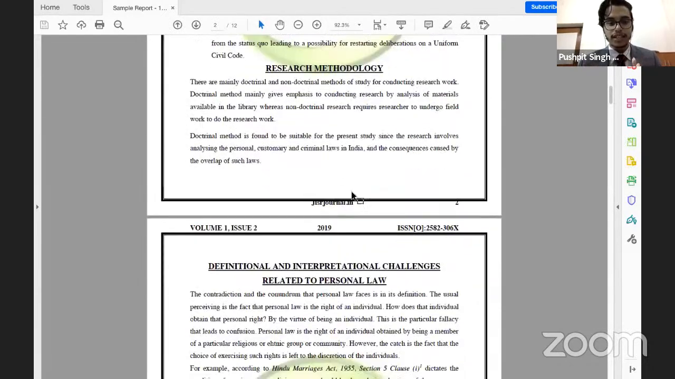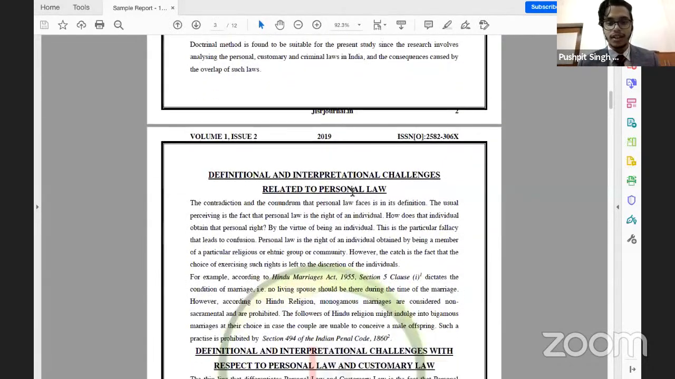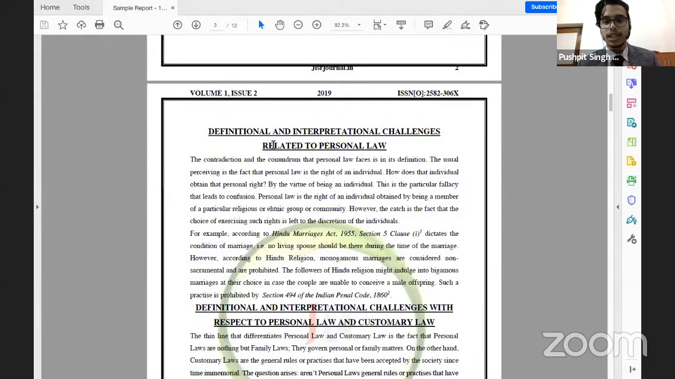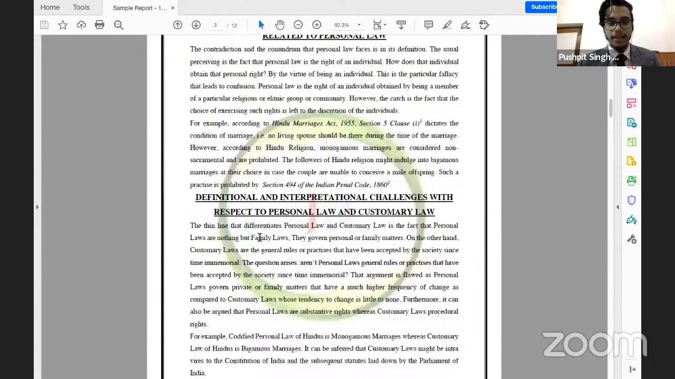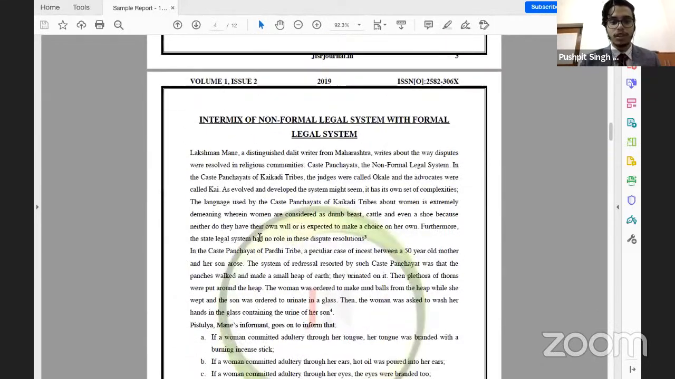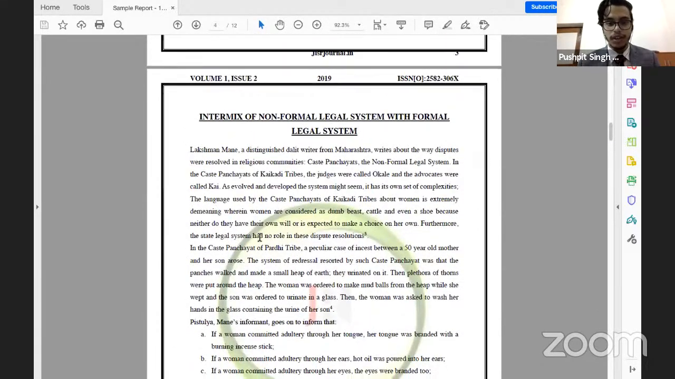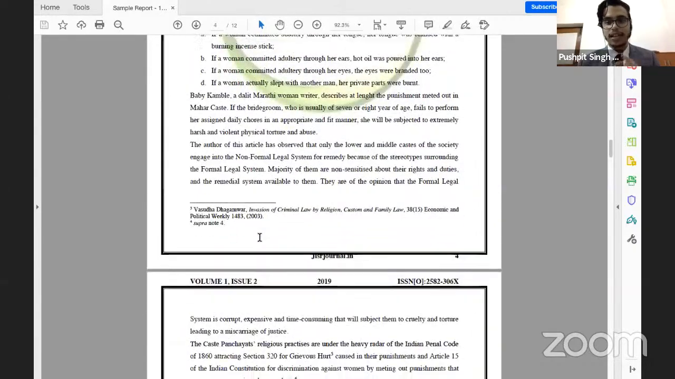After that, it's about how you write the article. One thing I would like to tell all of you is that sub-characterization in an article is very important. What do I mean by sub-characterization? You have to divide the report into different headings and subheadings. Putting the entire report under one heading does not make the cut. You have to identify what those headings are. For example, there are the definitional challenges, and then after that I have put the intermix of the formal and the non-formal legal system. This is nothing but characterization.